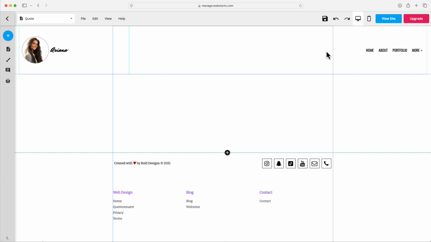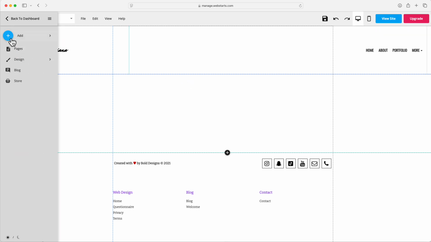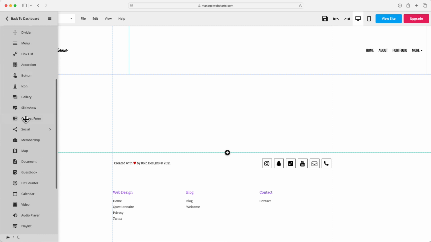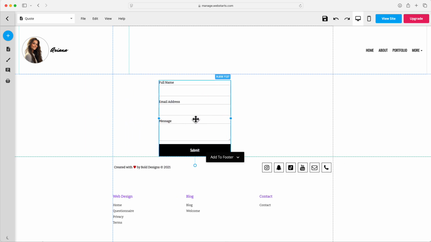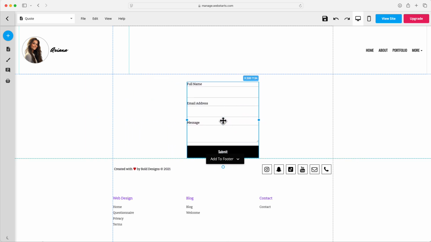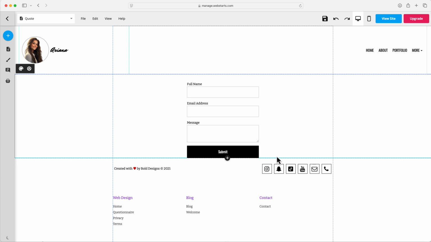To add a form, click the plus button on the sidebar and scroll down to Contact Form. Drag the contact form to where you want it on the page. I'm going to customize the form by selecting it, then clicking the attached pencil icon.